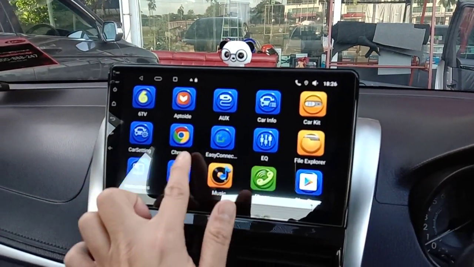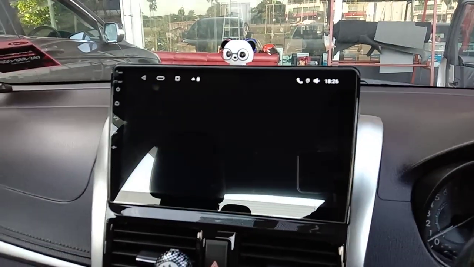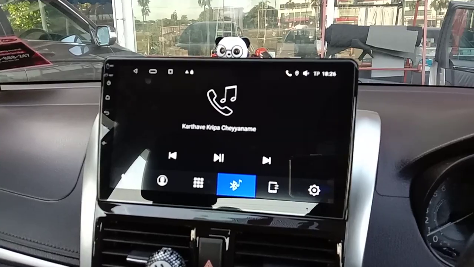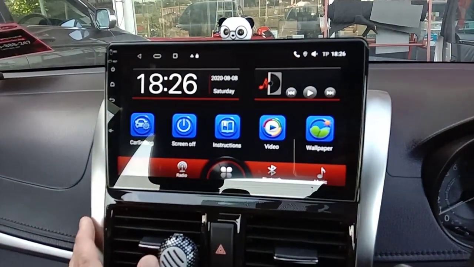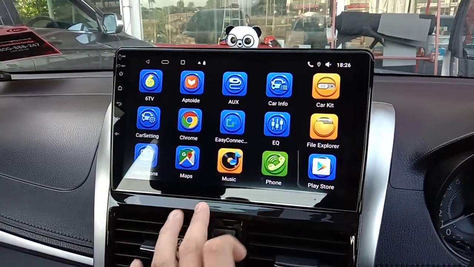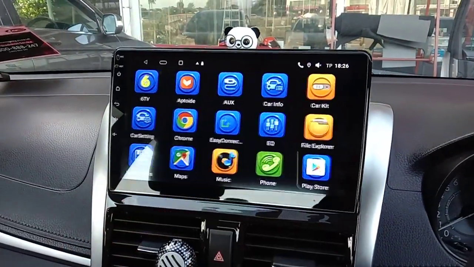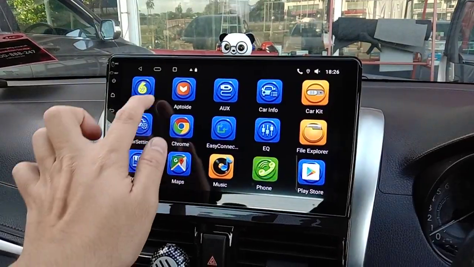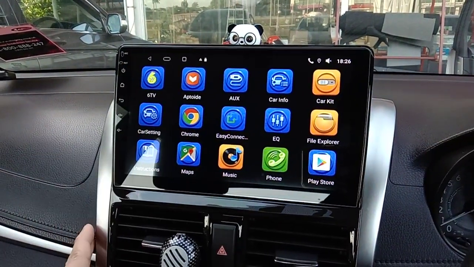Easy connect, mirror link, Bluetooth. Pairing with your phone Bluetooth. Click the music icon for Bluetooth music. Video input and video output. Online TV APK downloaded from web page.